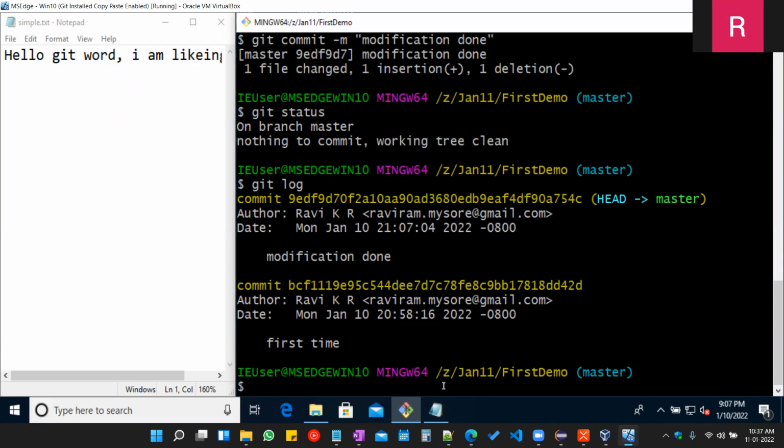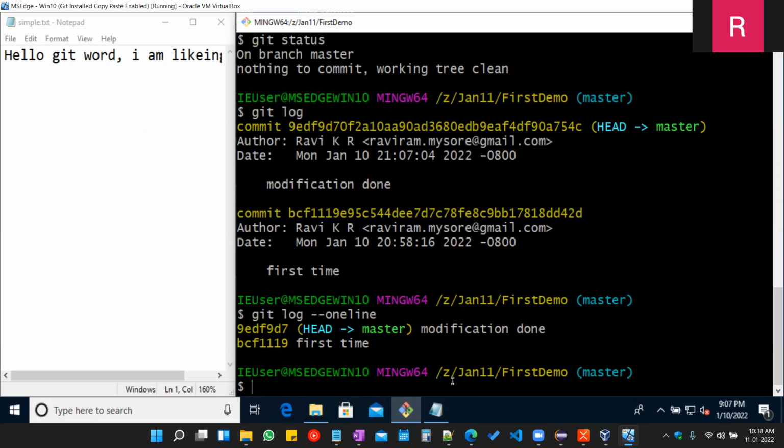Maybe I'll see it in a single line. So this is a very verbose logging. So let's say I want to see it in a single line. I'll just say git log minus minus oneline. So this is a much more compact thing. Instead of saying who did the change and what time they did the change, I'm just seeing the log. Okay, first time modification done. So what it shows along with the commit ID is also now simplified. Most of the times we just need the first few characters of the commit ID.